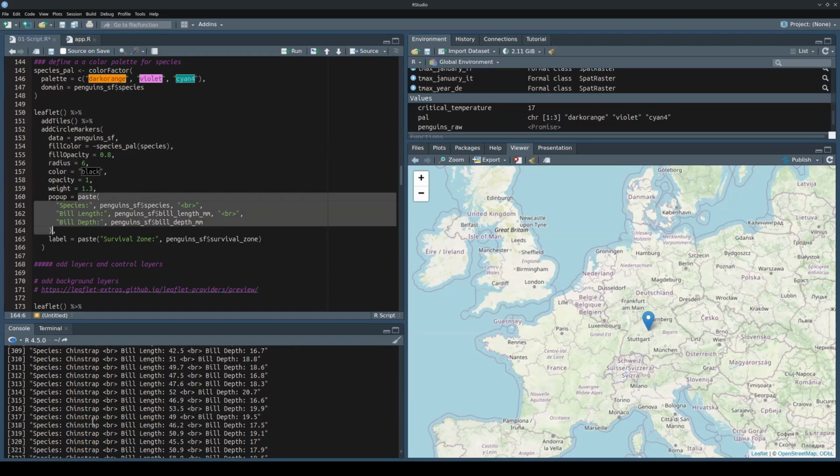A vector, and it's mostly some HTML. It looks very much like HTML, and you will use it for your pop-up. Just retain that here you have the variable that you want to plot, and here the text that you want to put in front. And you can also have an attribute label that is for when you hover over the point, you will have something that will appear. And here it will be the data if the penguin is in the survival zone or not.